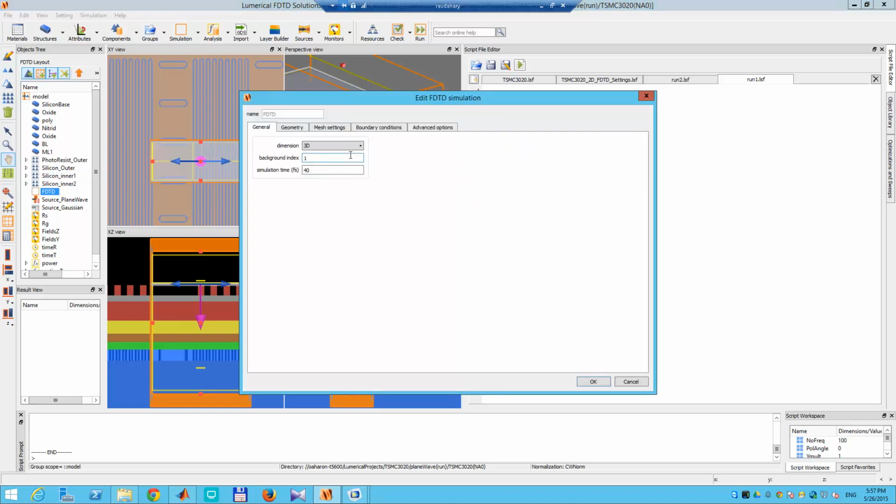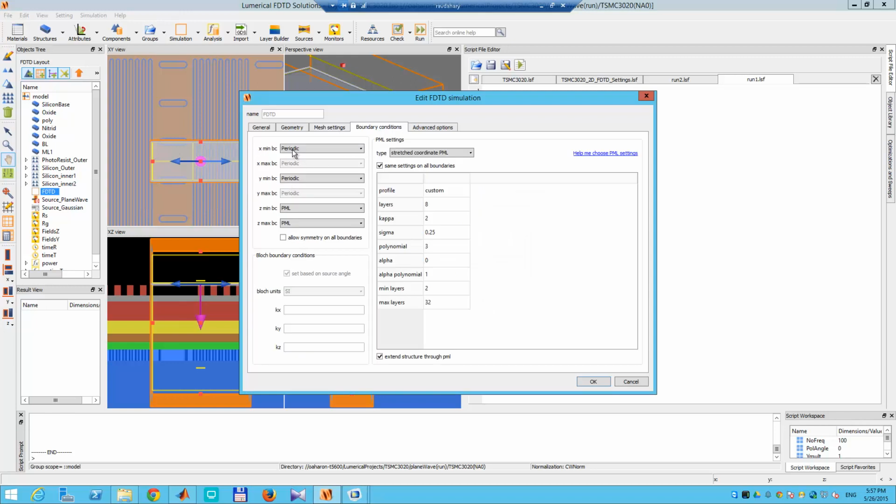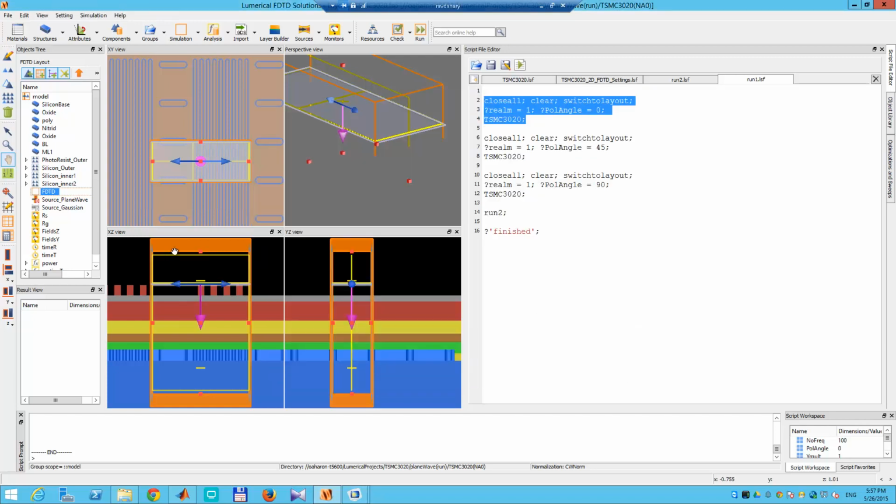I won't go into details, but generally speaking the simulation time is 40 femtoseconds, and the mesh is with periodic boundary conditions at x and y, of course. You can see it here. And the PML, perfectly matched layer, will be in the z direction.